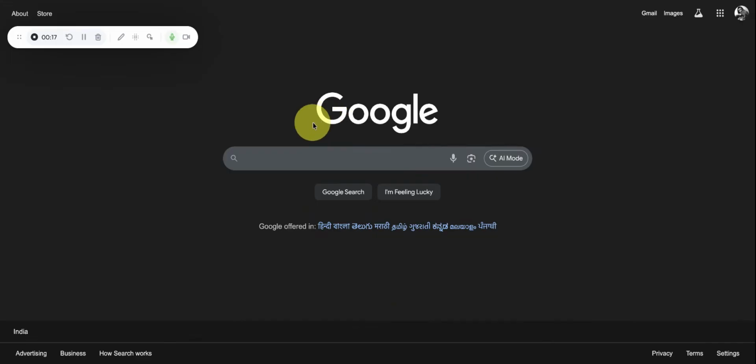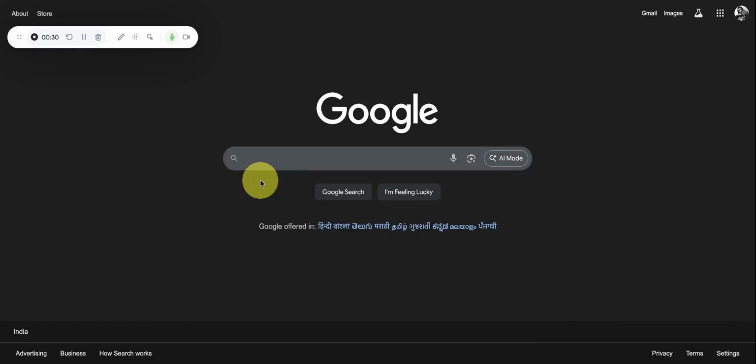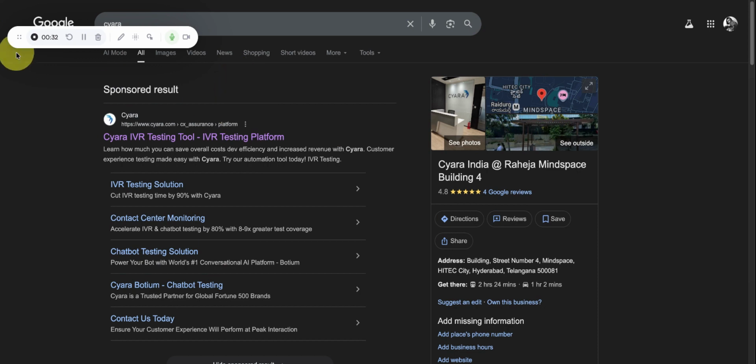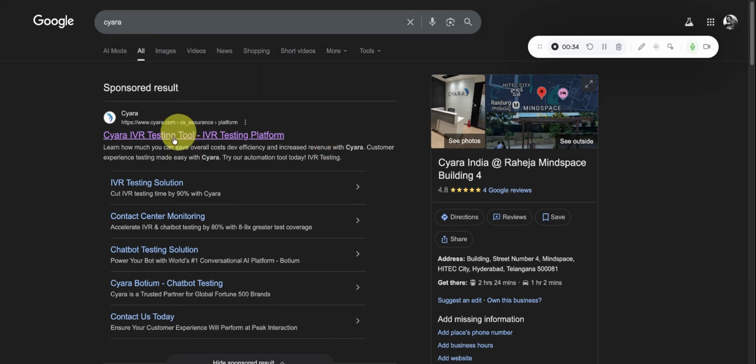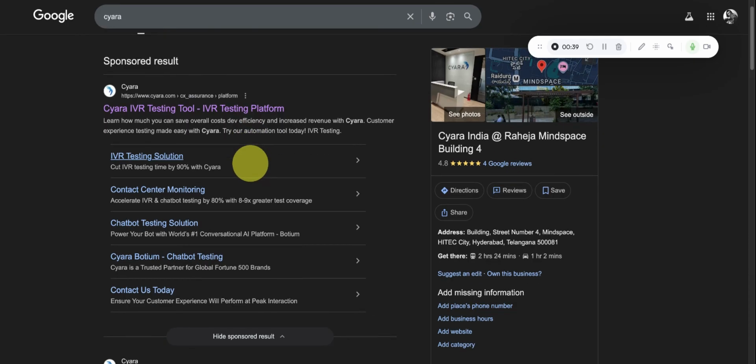Step 1, open your browser and search on any search engine like Google. I have opened Google, and from here I am going to enter Sierra Company. Once I search for Sierra Company, I'll get the details like this: what the company is about and everything. This is an IVR testing tool company, a product-based company, and I'm going to open its website.